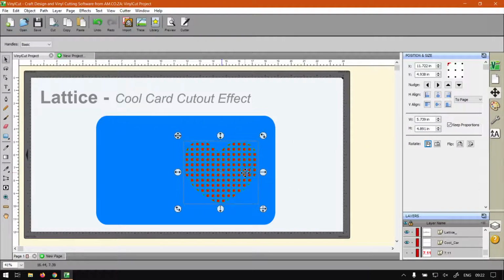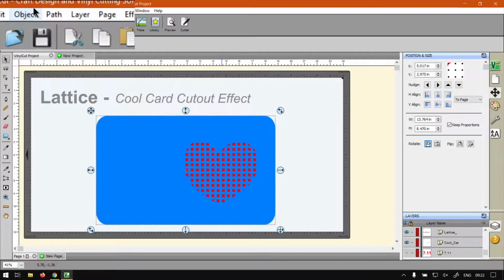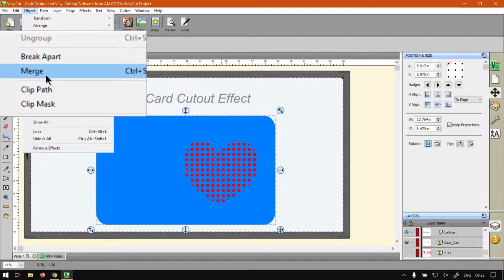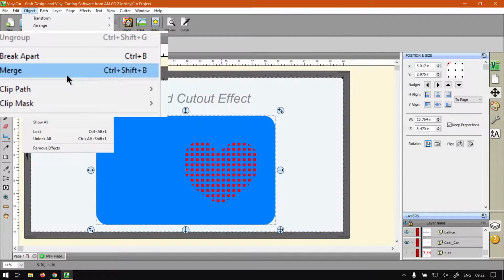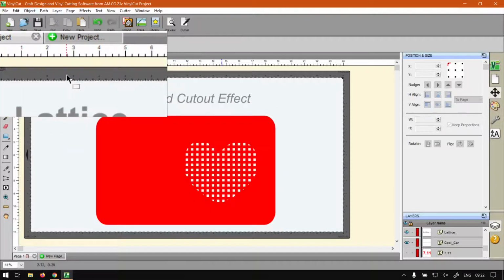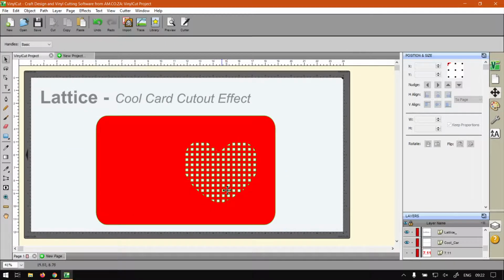Now that has converted your shape into a lattice. Then with that shape selected, you hold shift and select your back one as well. Then we go on top on our main menu to object, and navigate down till we find merge. The shortcut for that is Control Shift B. Now if we select this with both of them selected, you'll see it actually makes a cutout in our card.